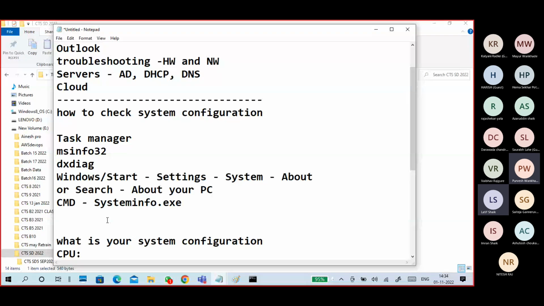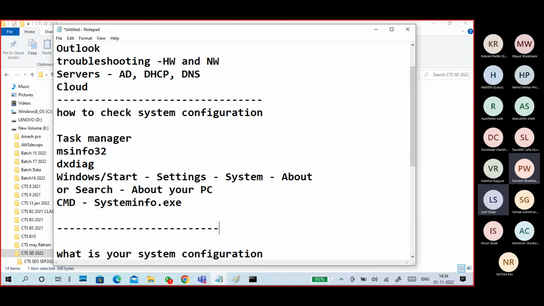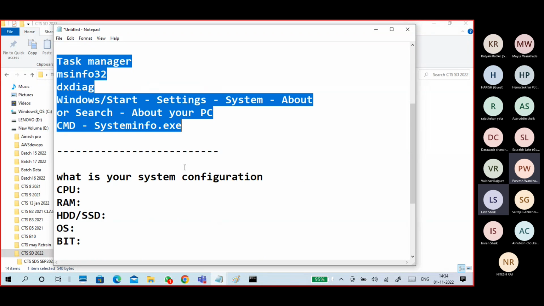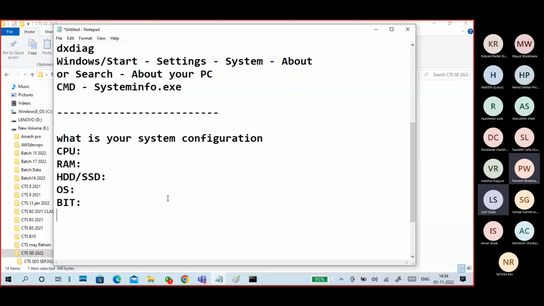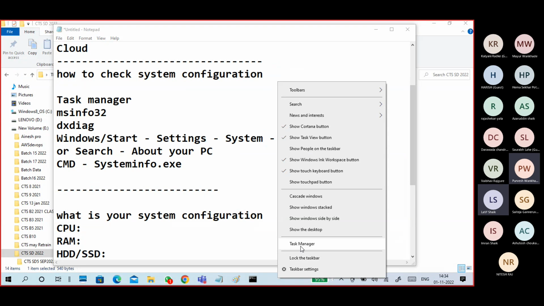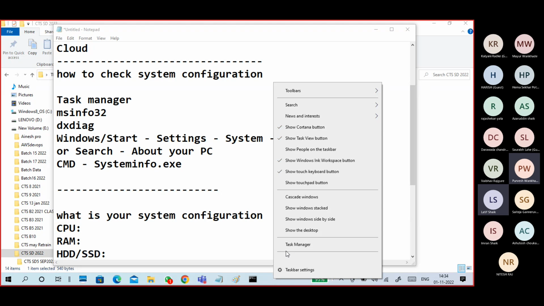Okay. So these are the ways to try to find your task manager. I will show you all, then we will do all these things. Okay. So guys, first is task manager. You can right click on the taskbar, so task manager can open.